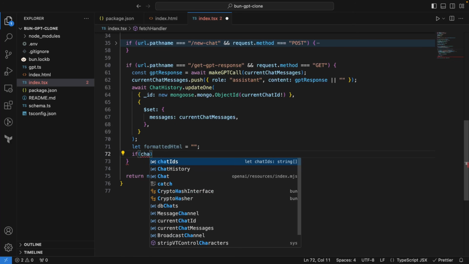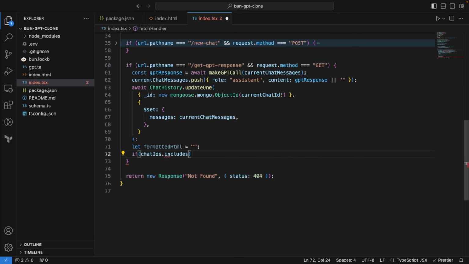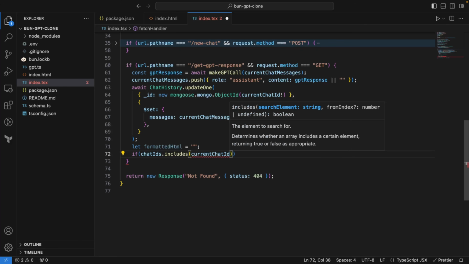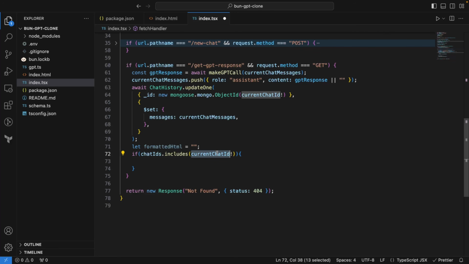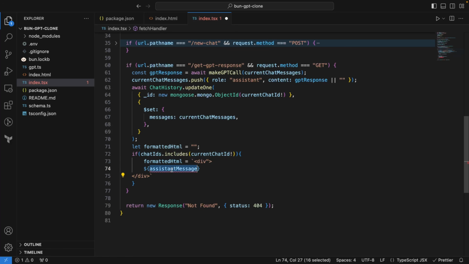If chatIds.includes(currentChatId), so let's make sure this exists. If the current chat ID is present in the list of these chat IDs, then in that case we need to update our formatted HTML. It will basically be a div. Let me simply copy and paste. So here we'll basically add our GPT response. So we'll simply add our GPT response, right?